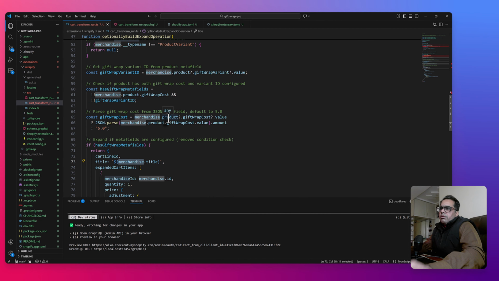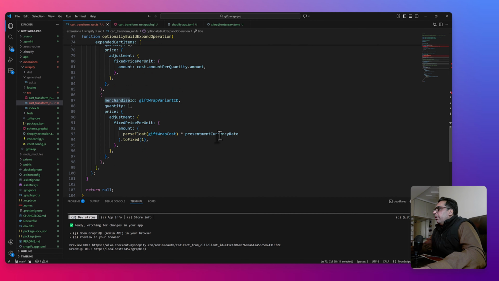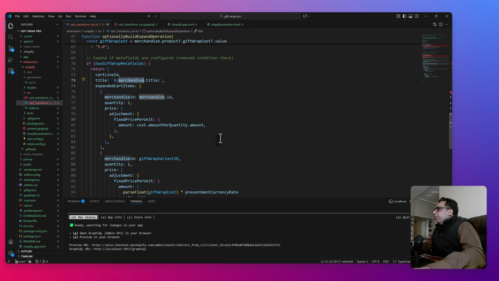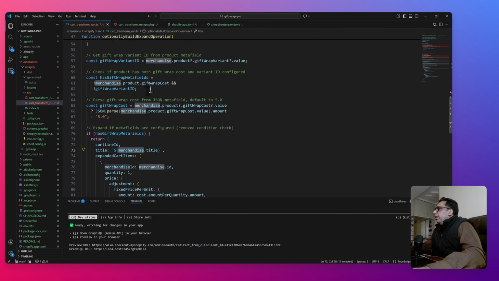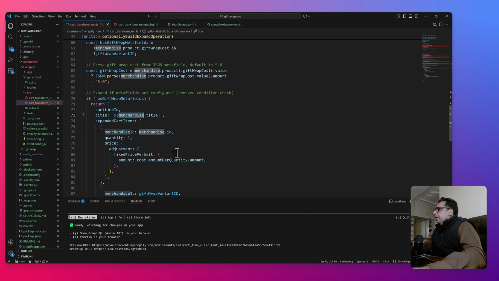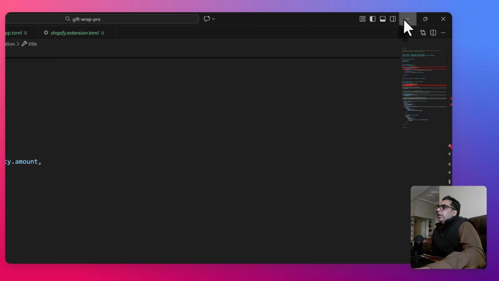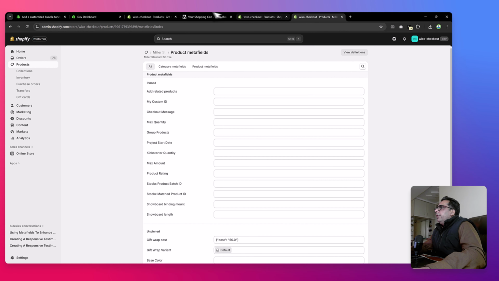I will push this code to GitHub so you can easily download and use that code in your project. So this is very simple. We will find the gift wrap ID, and then if any product has the gift wrap metafield, we will expand those cart line items and we'll pass the merchandise ID and the new amount over there. Okay, so let's see the practical over here.